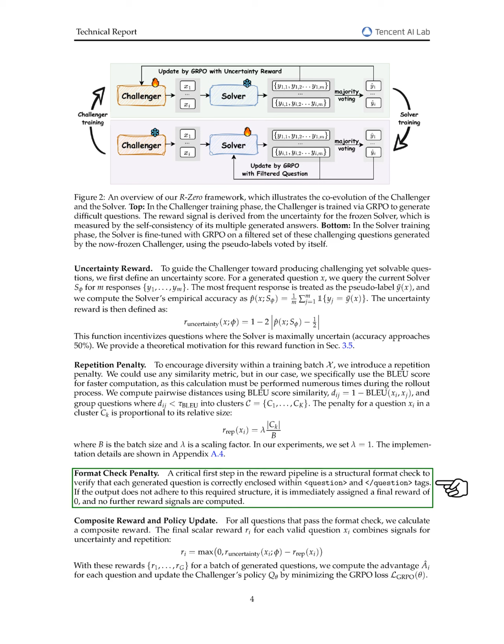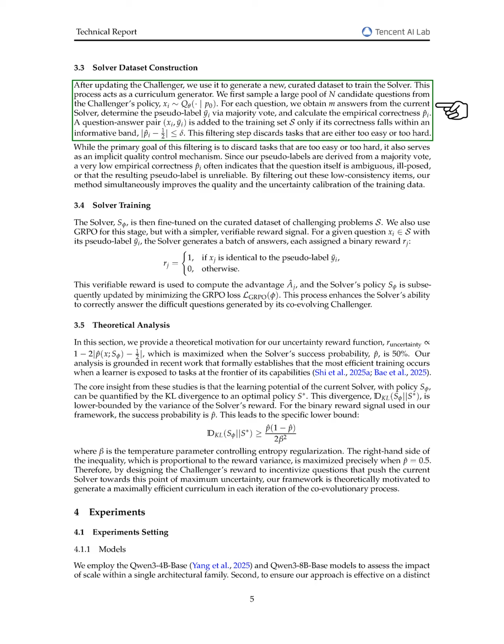Section: Solver Dataset Construction. In this section, we describe how we construct the dataset for training the solver. After updating the challenger, we generate a new, curated dataset to train the solver, acting as a curriculum generator. We start by sampling a large number of candidate questions from the challenger's policy. For each question, we gather multiple answers from the current solver, determine a pseudo-label through majority voting, and calculate the empirical correctness. We only add a question-answer pair to our training set if its correctness falls within a specific range, filtering out tasks that are too easy or too hard.